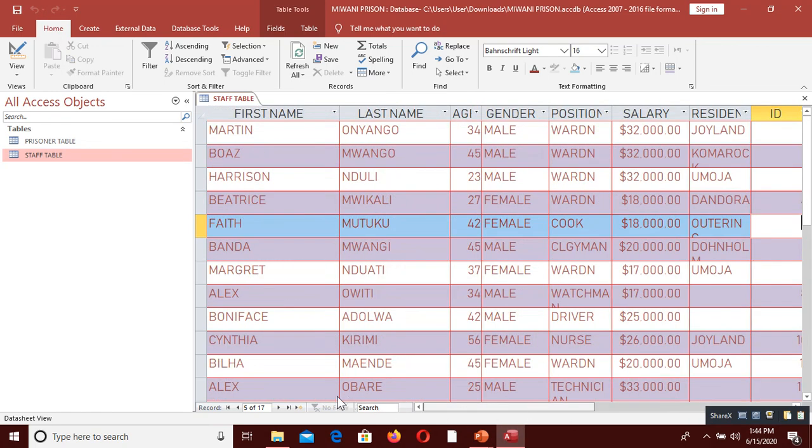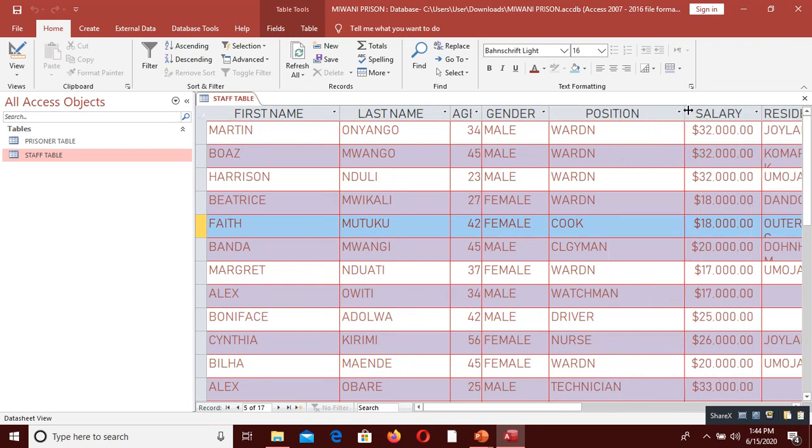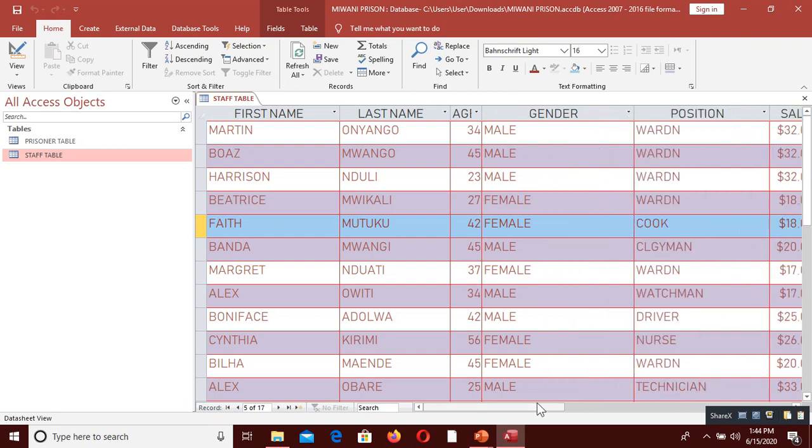Now I have my table here, and some of the details, as you can see on the screen, are not. You cannot see some of the details. So what you'll do, you'll use the scroll bar at the bottom of your screen. You just scroll to view other records in your table.